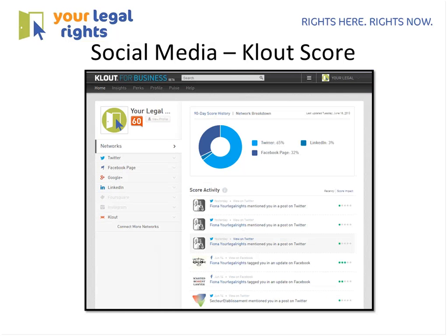And I like that it breaks it down by network. So you can see that the influence of your legal rights is 65% Twitter, 32% Facebook, and 3% LinkedIn. I wonder how your site would measure compared to the various things you're doing. I'm not really in Foursquare or YouTube. If I was, I'd be able to pull in more networks. But these are examples, and you would look at your social media Klout score over time, and it just does all the work for you.